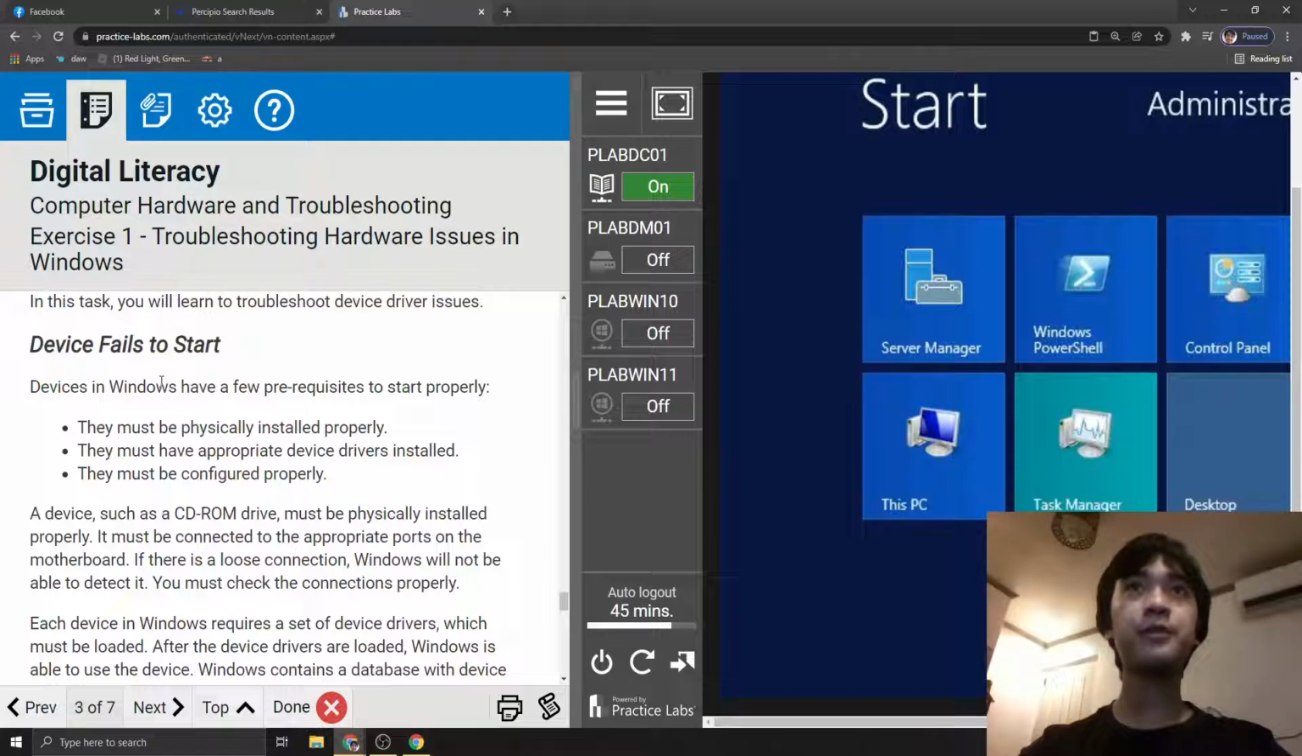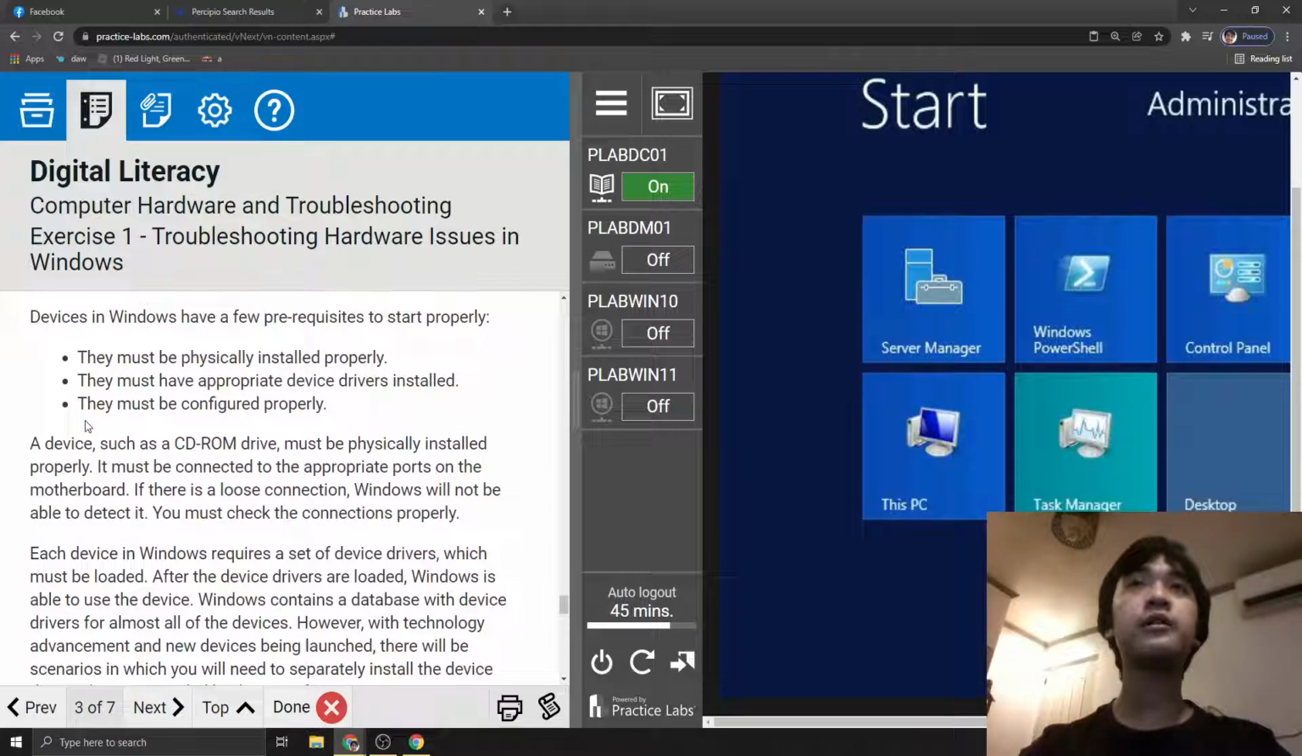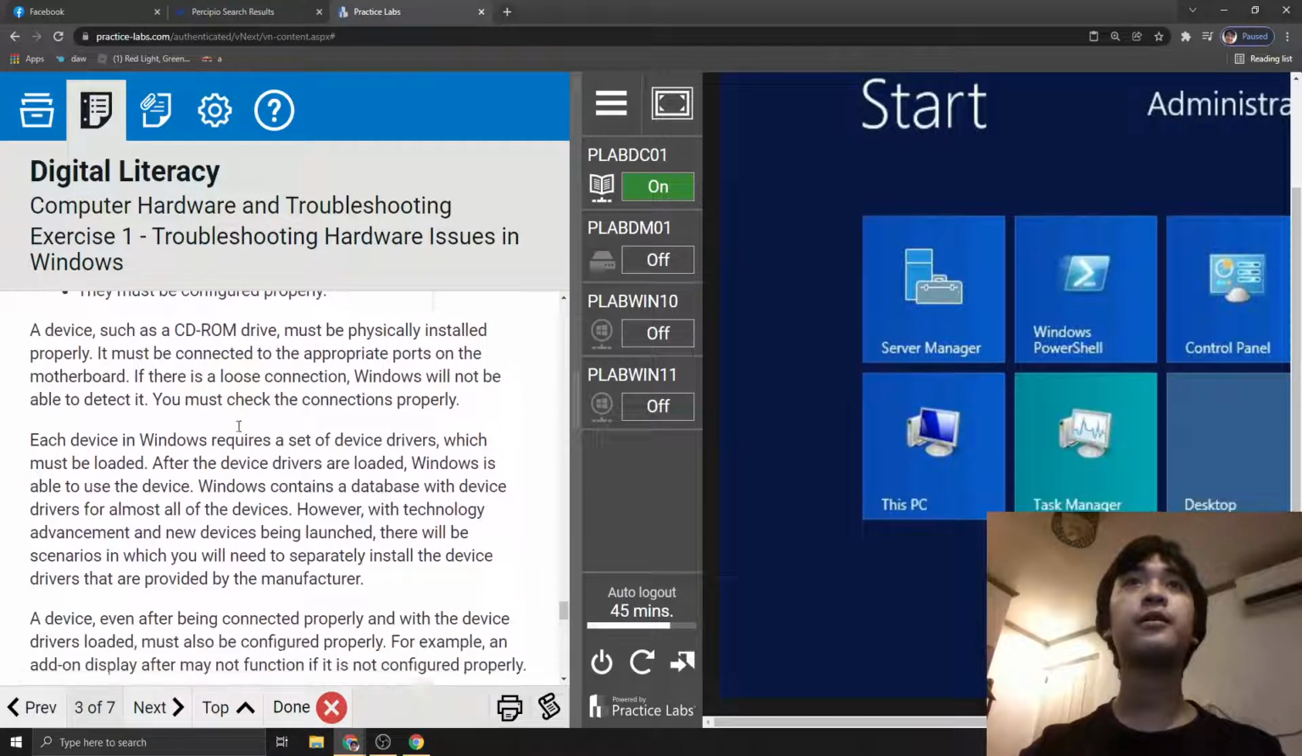Next one is device fails to start. Devices in Windows have a few prerequisites to start properly. We have three bullets here below. First, they must be physically installed properly. Second, they must have appropriate device drivers installed. Third, they must be configured properly.